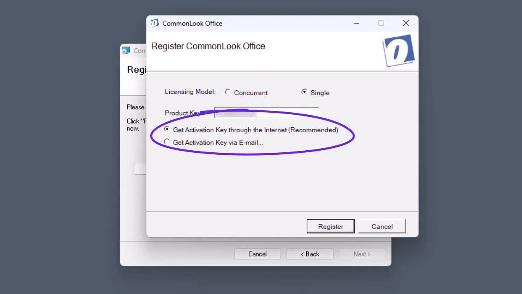If, however, your organization has security settings in place, for example, so internet activation is not an option, then you'll need to activate by email. I'll take you through the internet activation steps first, and then I'll take you through the email activation steps in case you need to use that method. Try the internet activation first.